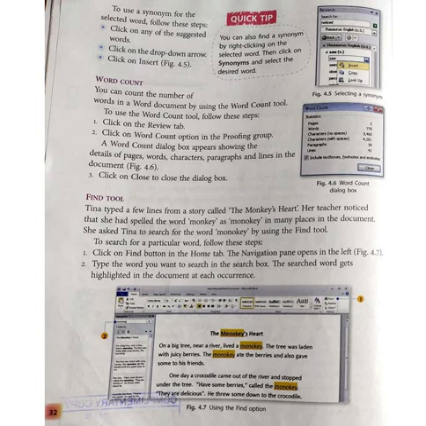These options allow you to know how many pages you used, how many words, how many characters with spaces and without spaces, paragraphs and lines you have written in your document. To use this tool, you have to click on the word count option in the review tab. After clicking, you can see one dialog box on your screen showing all the details of your pages, words, characters and paragraphs or lines. To close this dialog box, click on the close button.